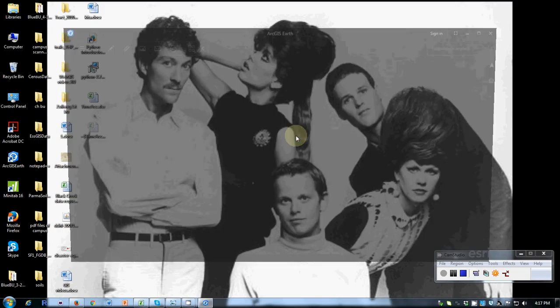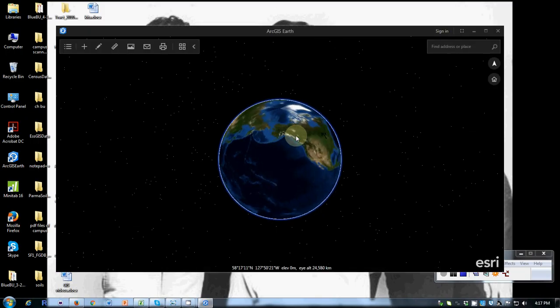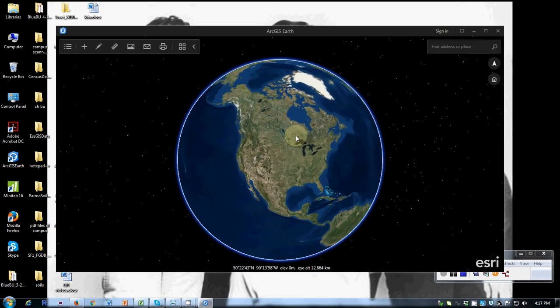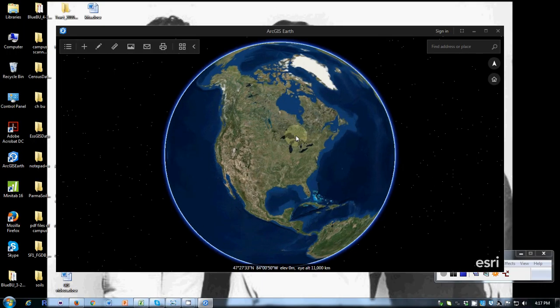One thing that's very useful about ArcGIS Earth is that it is a free download. It is available to anybody who wants to download it, and it is very convenient to download and install.